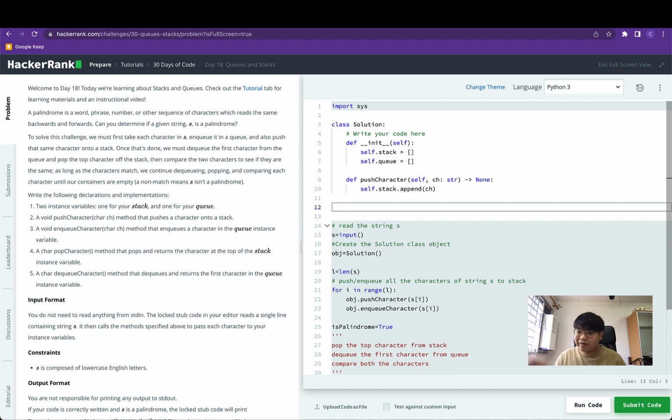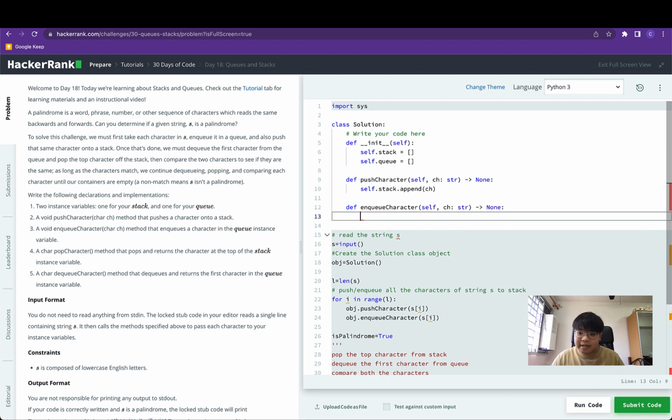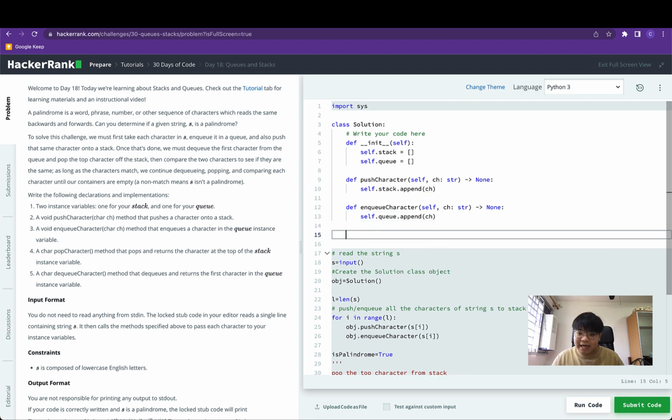What we are doing is taking that character and just putting it at the end of the stack, just like using the append method right here. So the next thing we'll do is define the enqueue character method that pushes that character to the queue instead. So let's do that. Let's define enqueue character. Similarly, this method will return nothing, but it will put the character at the end of the list as well, which is the queue. So that's pretty much it for the first two methods.